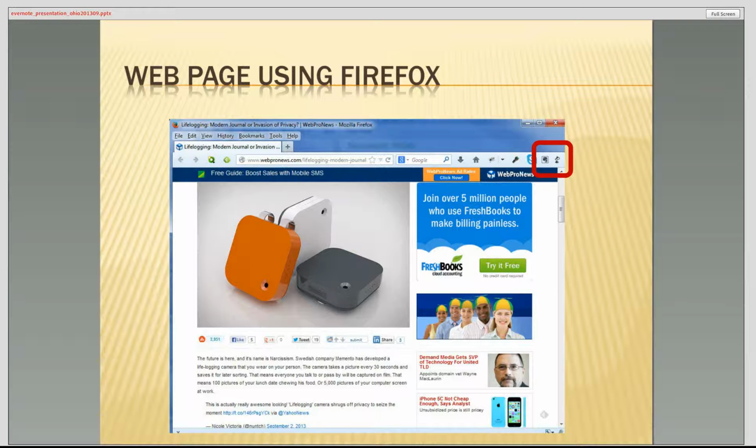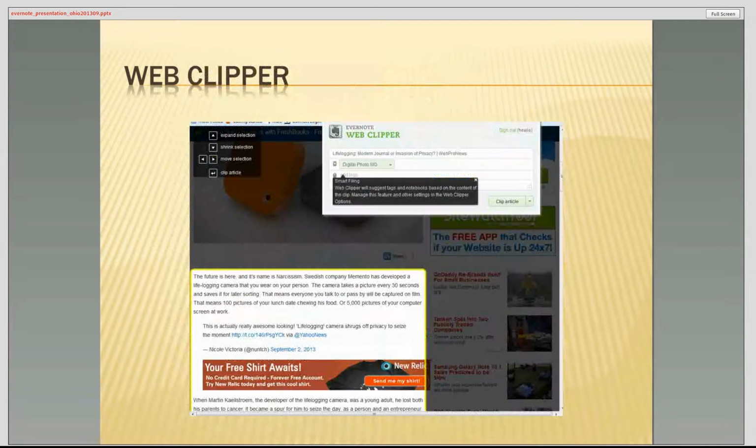And all you have to do is click on the elephant, and it will then take what it feels is the area in which you want to select, and it also will open up a dialog box in which you can choose which notebook you want it to go into. This one is about some things for photos, so I'm putting it in the digital photo SIG folder, and you'll notice that that's a drop down, and so I could change it to another and then clip, and then where it says clip article, click that and it will save the article.